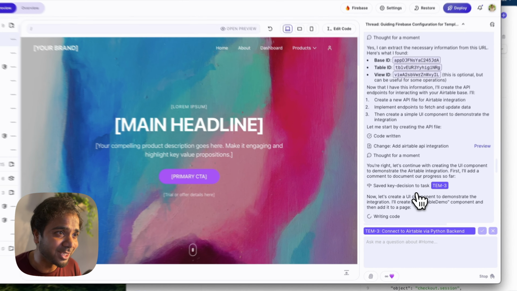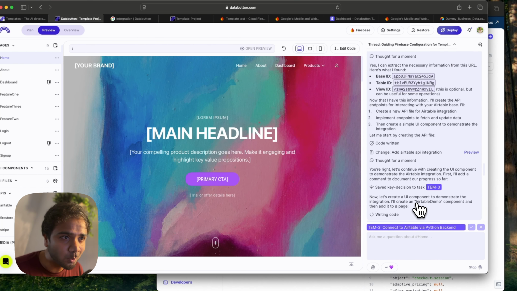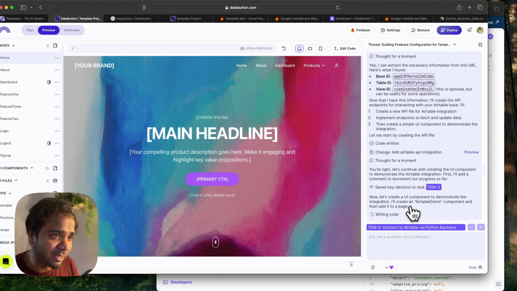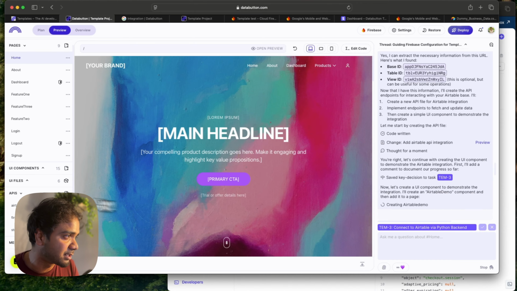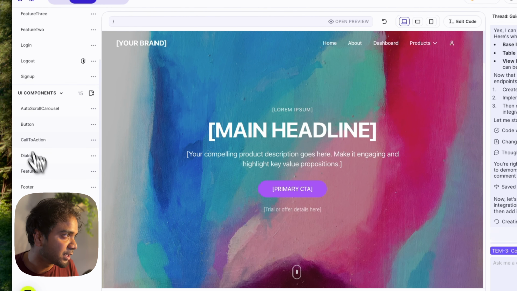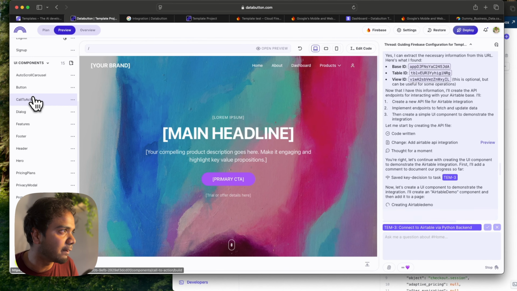Its next part would be to integrate this into a component and then into a page. So it's saying that now I will create an Airtable demo component and then add it to a page. So the next thing would be, in this UI component, it will create an Airtable demo component. It's very stepwise. It's very organized in a way. It created the API. Next, it will actually save the key decision to task. If you go to a task, you will see it saved what it did. And again, the next part would be to create this demo UI component, the Airtable UI component, and then it will also create a new page for us, which hopefully we can add to our template.